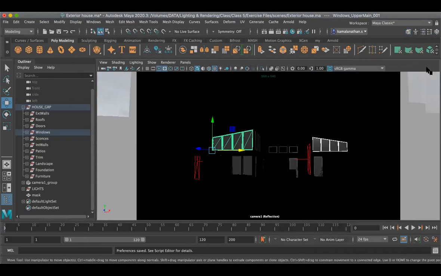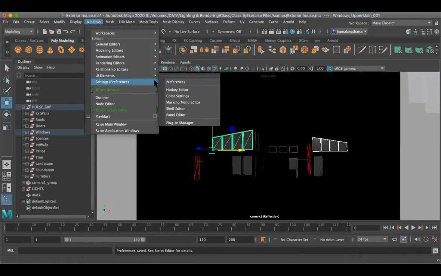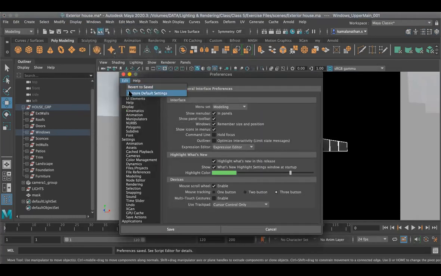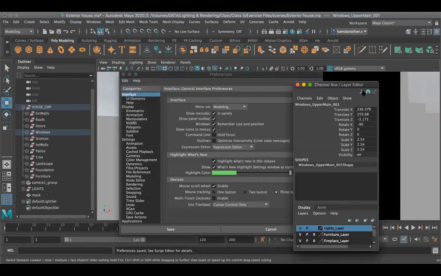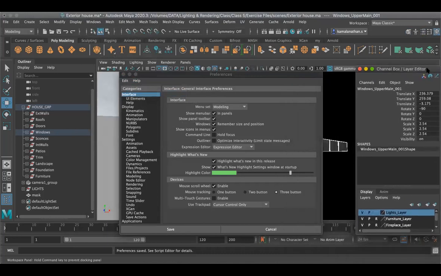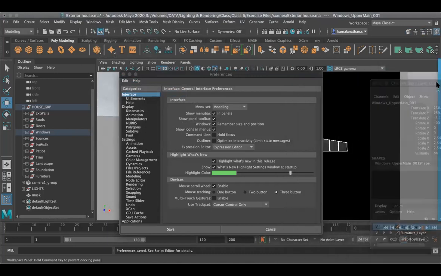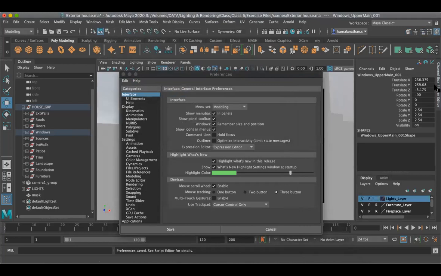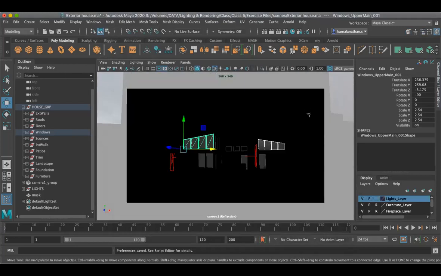Okay, if you find something strange in the interface, go to Windows, go to Preferences, go to Edit, and Restore to Default. Okay, you will get everything over here. This one I personally dragged and dropped, that's why it was just floating. If you just add it over here, it will be added over here automatically.